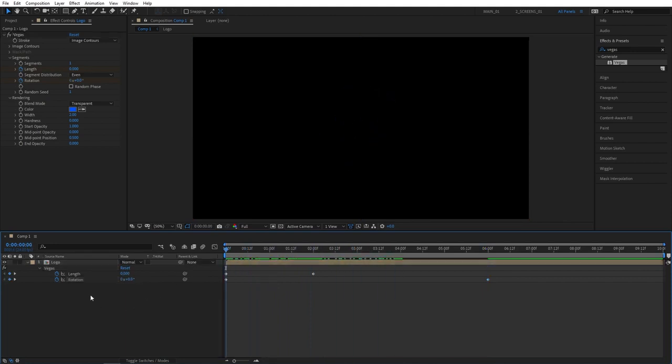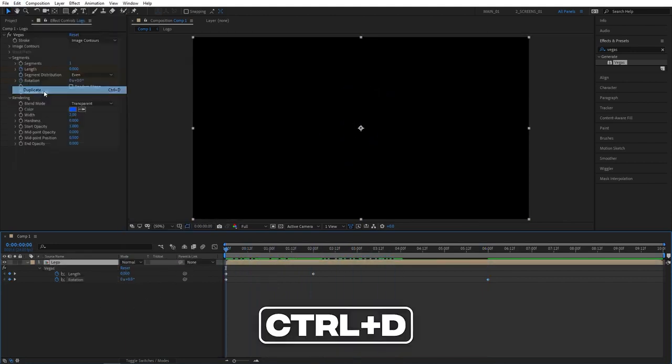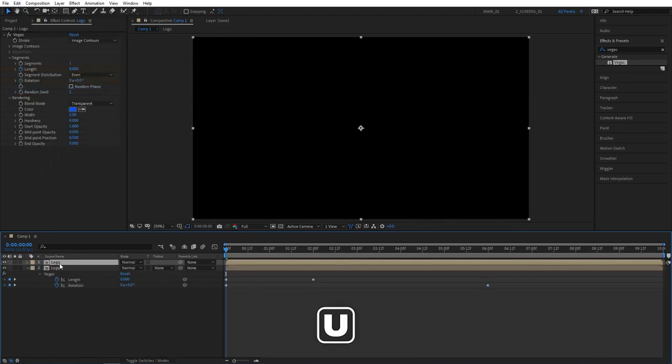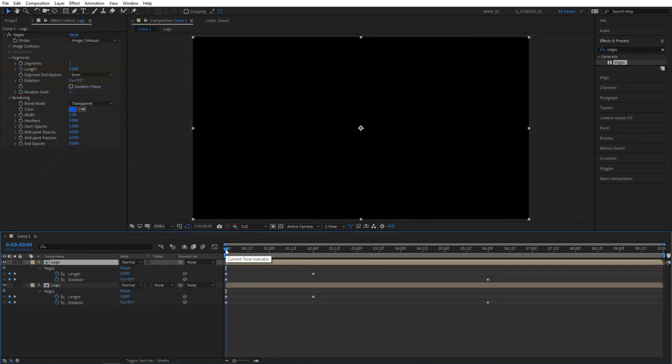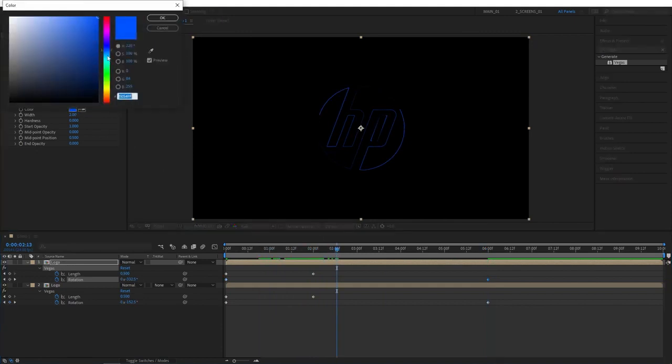Let's now select the logo comp, go to edit, duplicate, then press U to see the second logo layer's keyframes. And at the first start keyframe of the rotation, set it to -180 degrees, then go to the end keyframe of the rotation and also set it to -180 degrees. So now we have two thin lines animating in a different direction. I'm going to set the second logo layer to a red color, and then click OK.